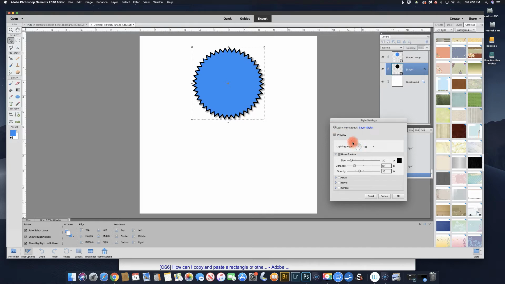And it's coming from the side and the top up here. If you move this around, you can change the direction of that shadow. We want to leave it about right up in there. That's good. And I'm going to say OK.